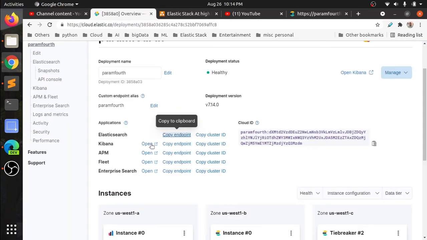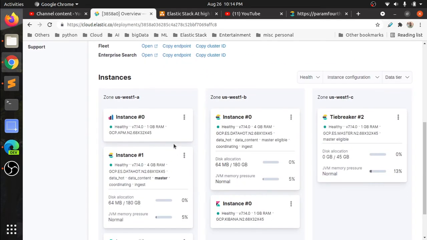So I have Kibana opened. We don't worry about the APM, Fleet, Enterprise Search right now. Here I think I have explained already. These are the search instances: Elasticsearch 0 and Elasticsearch 1. So these two are Elasticsearch nodes.